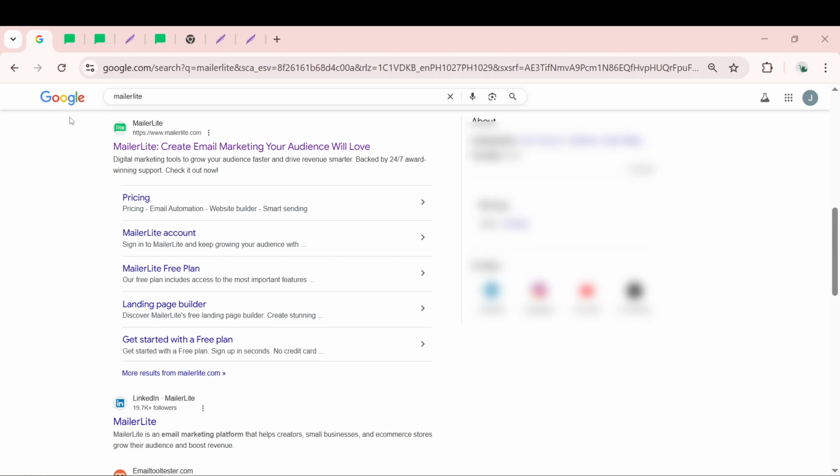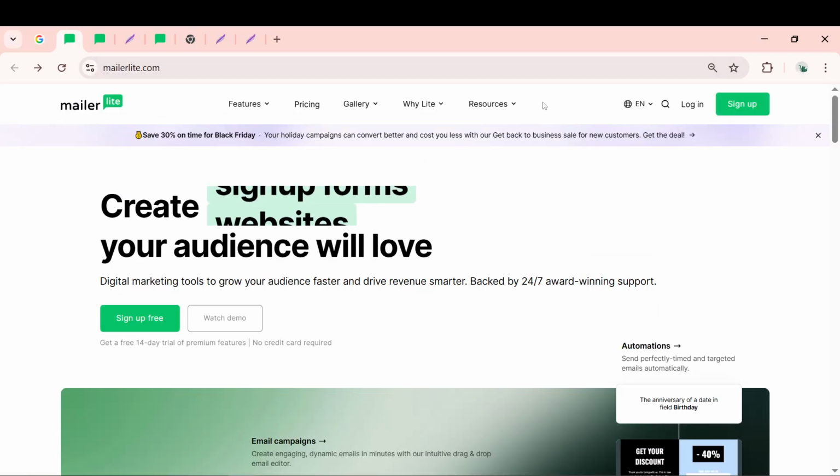First things first, open your preferred web browser and search for MailerLite. Once you get there, go ahead and log in using your credentials. If you haven't already set up an account, you'll need to do that first before proceeding.